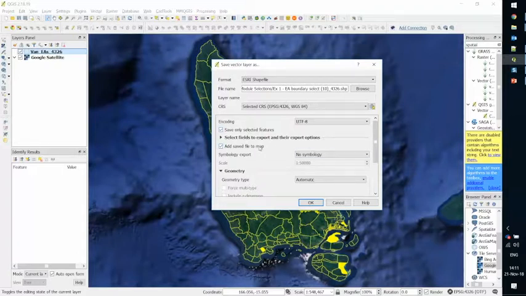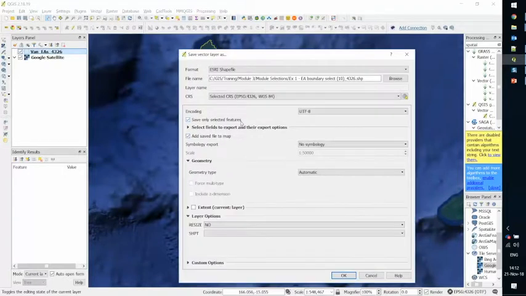And the second thing that we want to do is we're going to add that saved file to our map so that we can look at it in QGIS. So before I click OK, I'm just going to mention it again. We should have the save only selected features selected. And for the purposes of this tutorial, we're going to select add saved file to map. OK? And then we're done. We're going to click OK.